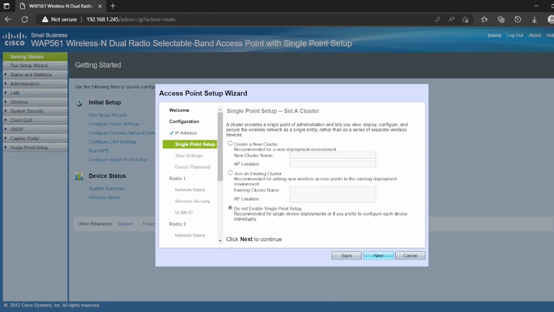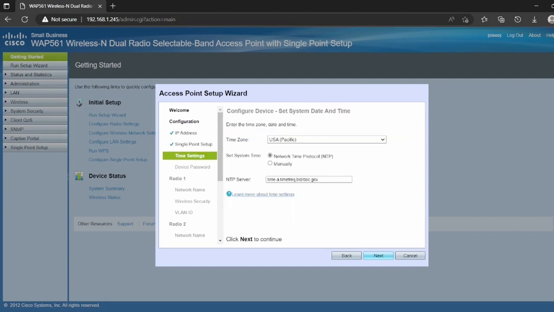If I create a new cluster, here's the thing, the location is this one. Now if I have a similar access point, in order to have almost the same coverage, for the next access point I will click join an existing cluster. So create a cluster, or join an existing cluster, as I want to expand the coverage of the signal. This is the main concept. Do not enable single point setup, I will say do not. I just want to keep it as an access point.